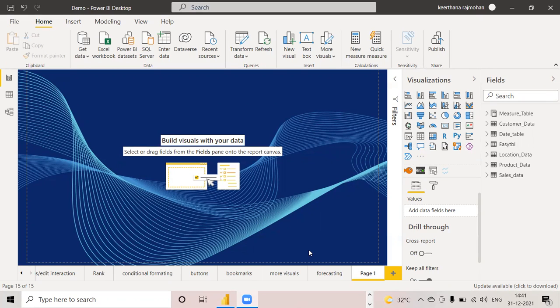Suppose I have 20 pages in a report, and you are interested in seeing a particular result, or a particular category or product, in all the pages. If I'm applying some filter, I want that filter to be applied to all the pages. In that case, you have to select the same category one by one in all pages to see the result. It is a time consuming process actually. So we use sync slicers, which help us synchronize the same slicer selected value to all the pages which we have applied.